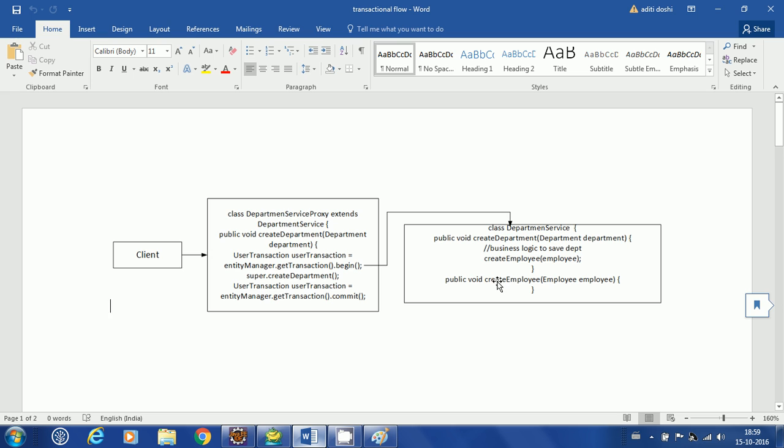But create employee is called internally from create department, and this create department is the superclass method here. So now the proxy cannot intercept this request because internally this is being called from the parent class itself. That's why, though you put @transactional or though you do not put @transactional, the transaction will not be intercepted here.